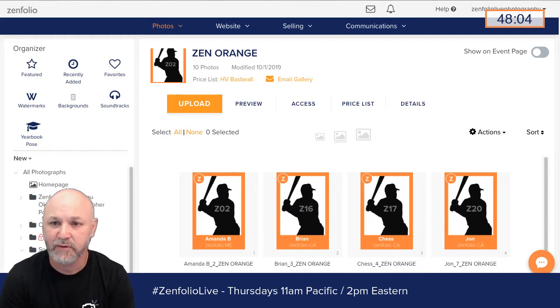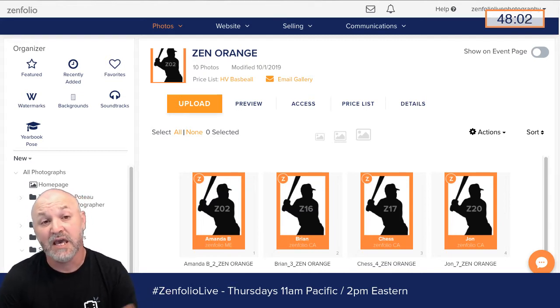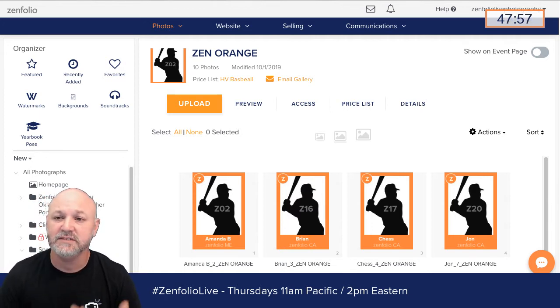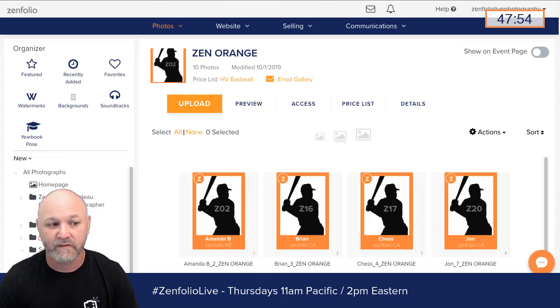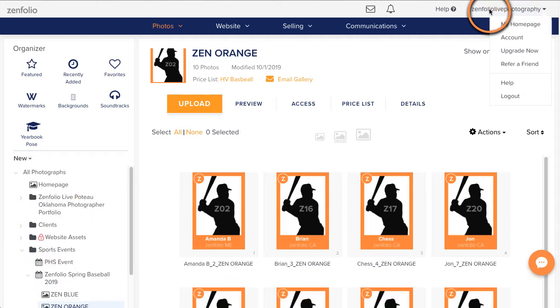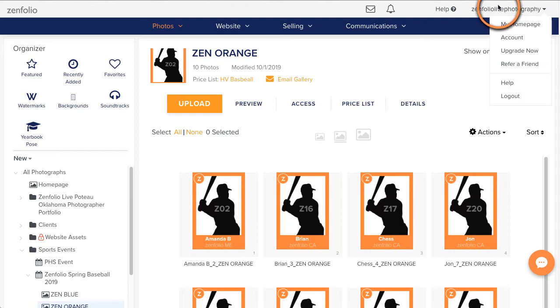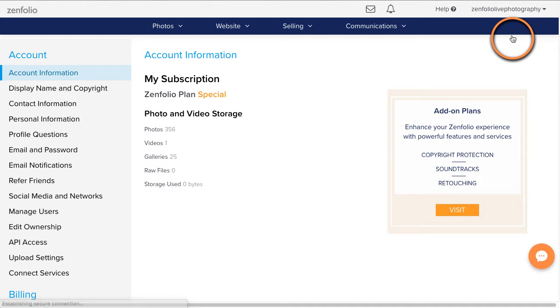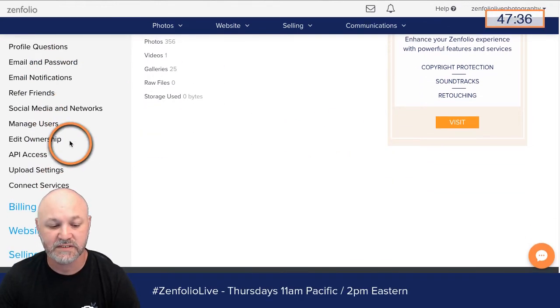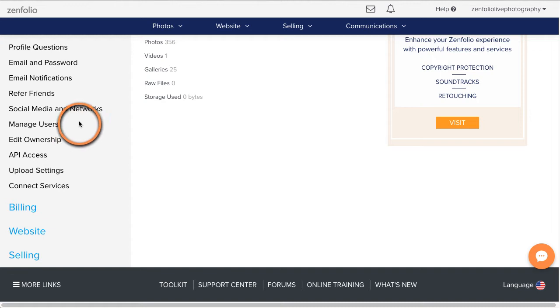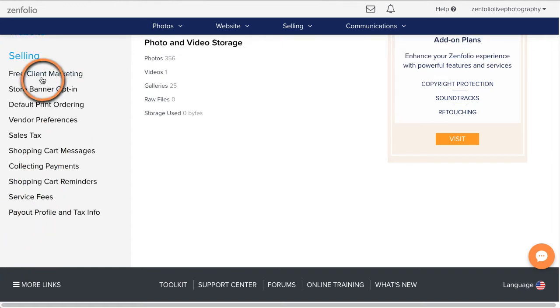So if you're interested in participating in these, and again, I really suggest doing it. This is a big time saver for you guys, and it doesn't cost you anything. What you're going to need to do first is make sure that you're enrolled in these campaigns. And so in your account, you're just going to hover over your name up here. Hover over your account up here on the top, and then you're going to go right here to Accounts. And then once your menu loads there, you're going to go down here to Selling, and then you're going to see where it says Free Client Marketing here.